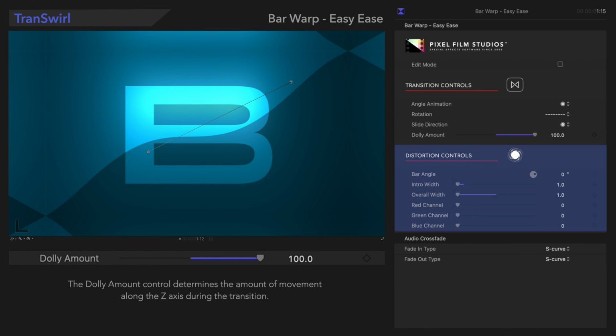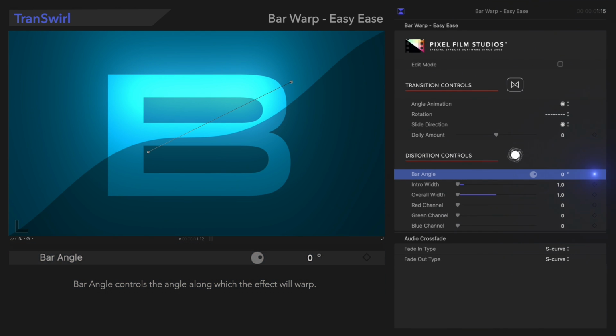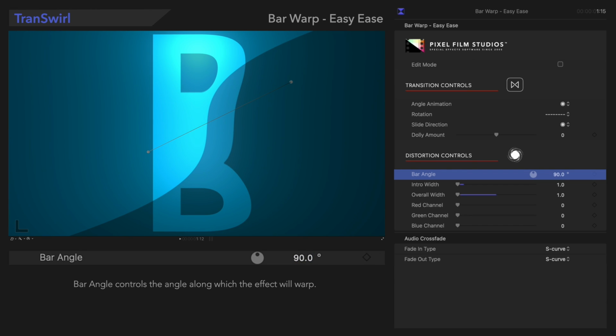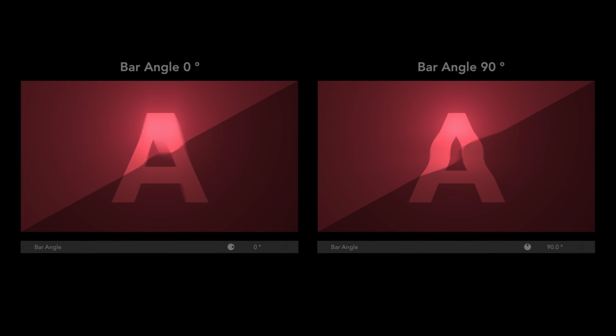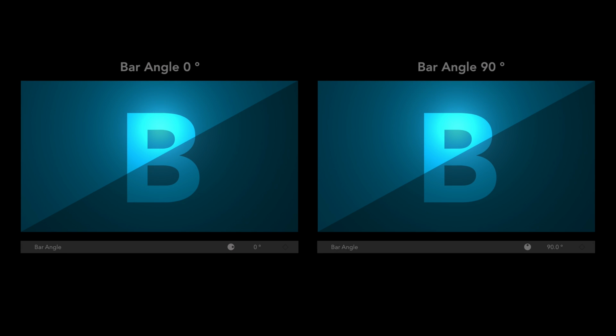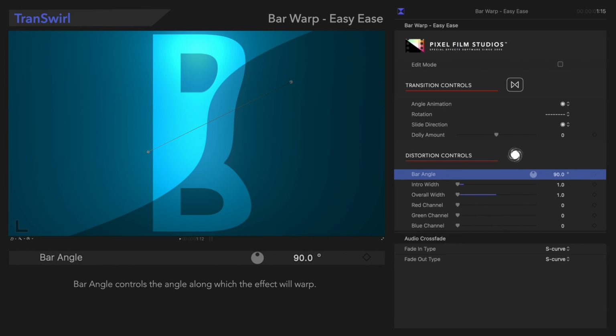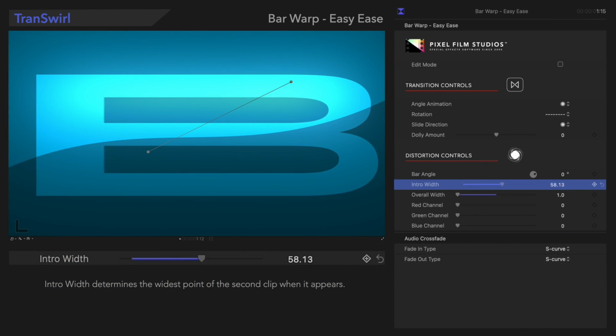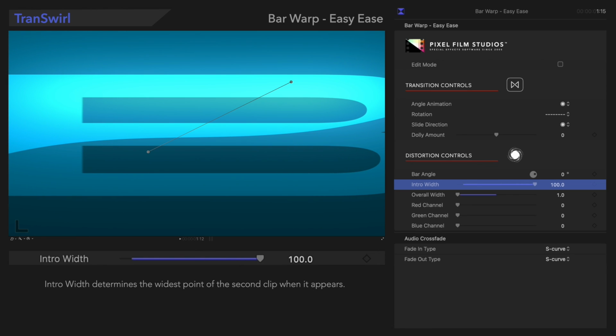Now let's take a look at the distortion controls, starting with bar angle. Bar angle determines the angle of the warping bar animation. Here's how it looks set to 90 degrees. Below that, let's move on to intro width. Intro width controls the widest point of the second clip during the animation. And here's the difference.